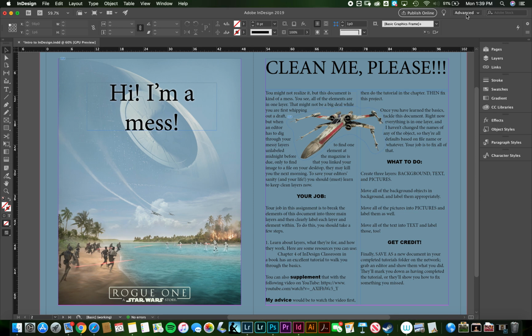Before we get into the nitty gritty, let's just talk a little bit about what we're looking at here. This is your overall workspace. You've got a bunch of panels here. You've got tools over here on the left. And then depending on what tool you're using and what you're clicking on, you may get different options there.